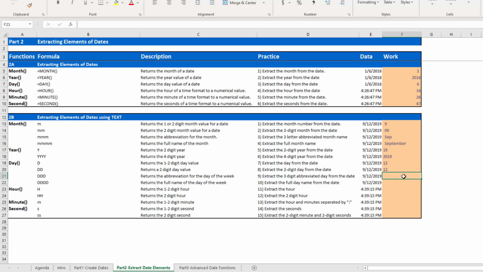Next, if I wanted to get the day of the week as a word, I can use the text function and use 3 Ds, and this should give me the abbreviated value Thu. So 9/12/2019 happened on a Thursday. Or I can get the full name Thursday spelled out by using 4 Ds in my text function.